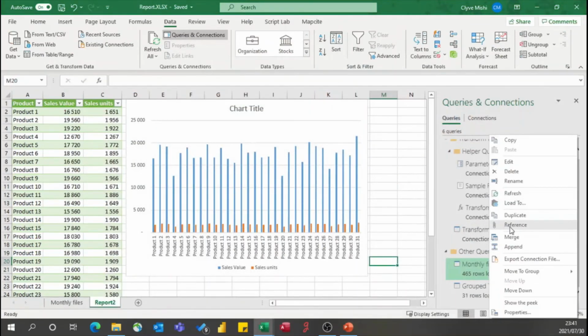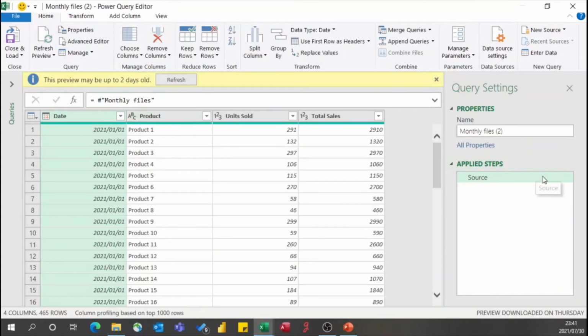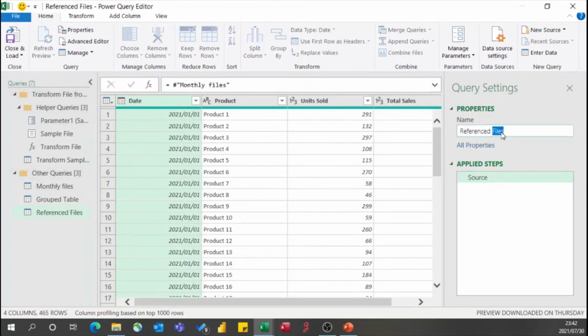Okay, so if I say reference query, you can see it's now saying reference query or monthly files true. So I'll just say referenced files. Now let's compare and contrast. Now you have the referenced query. You can see the source here is monthly files. So it's referencing monthly files.